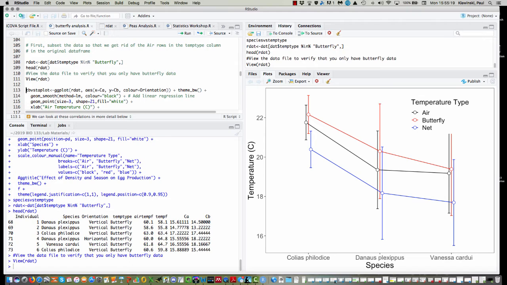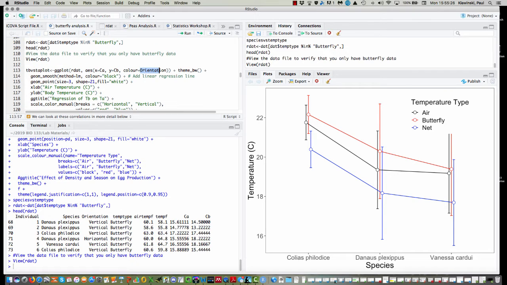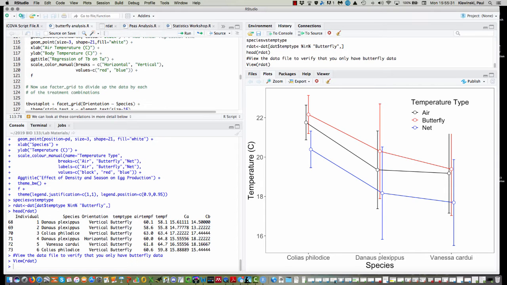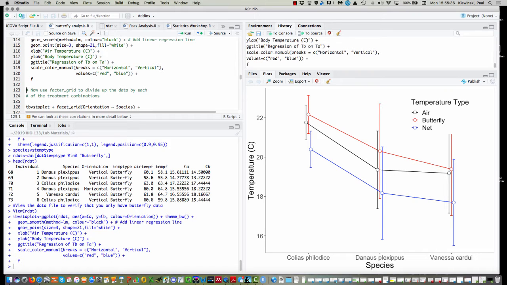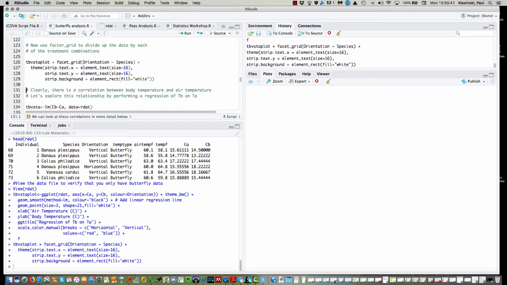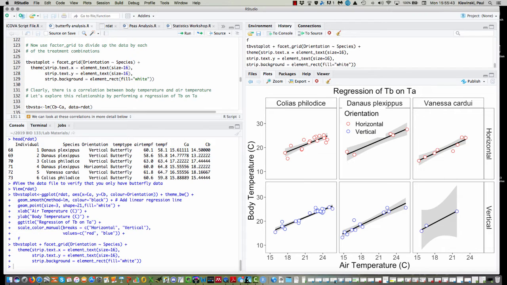We have those data. Now we can look at the effect of orientation on butterfly temperature. And what we'll see when we do that is something that looks like this, and then we're going to facet it. We're going to basically see how air temperature is correlated with body temperature, for the three species and according to orientation. Is it a vertical orientation or a horizontal orientation?